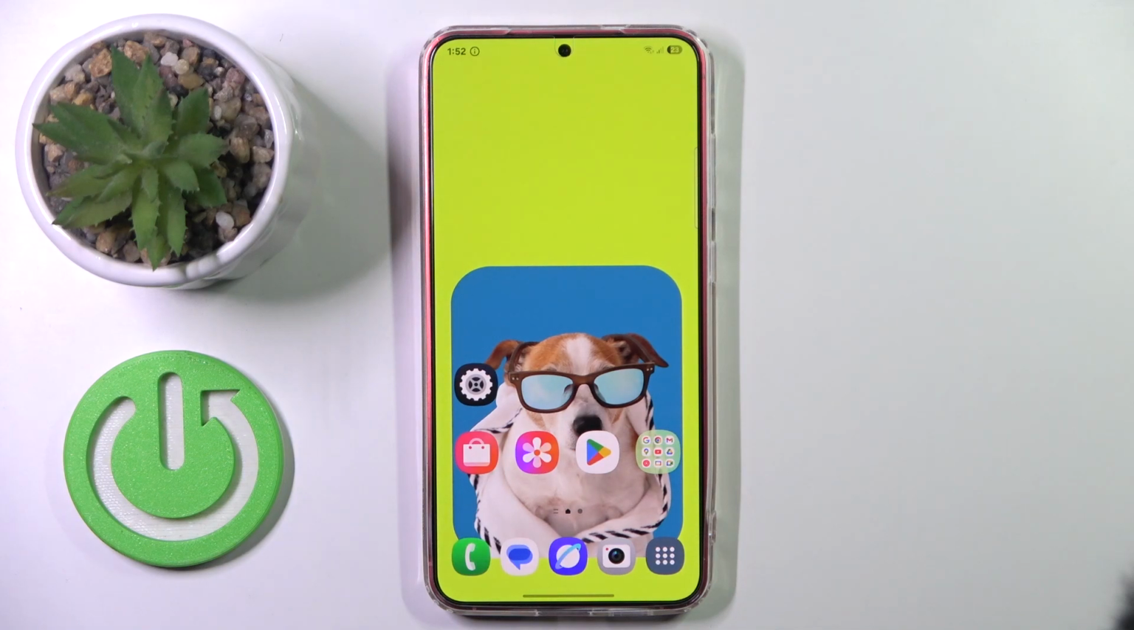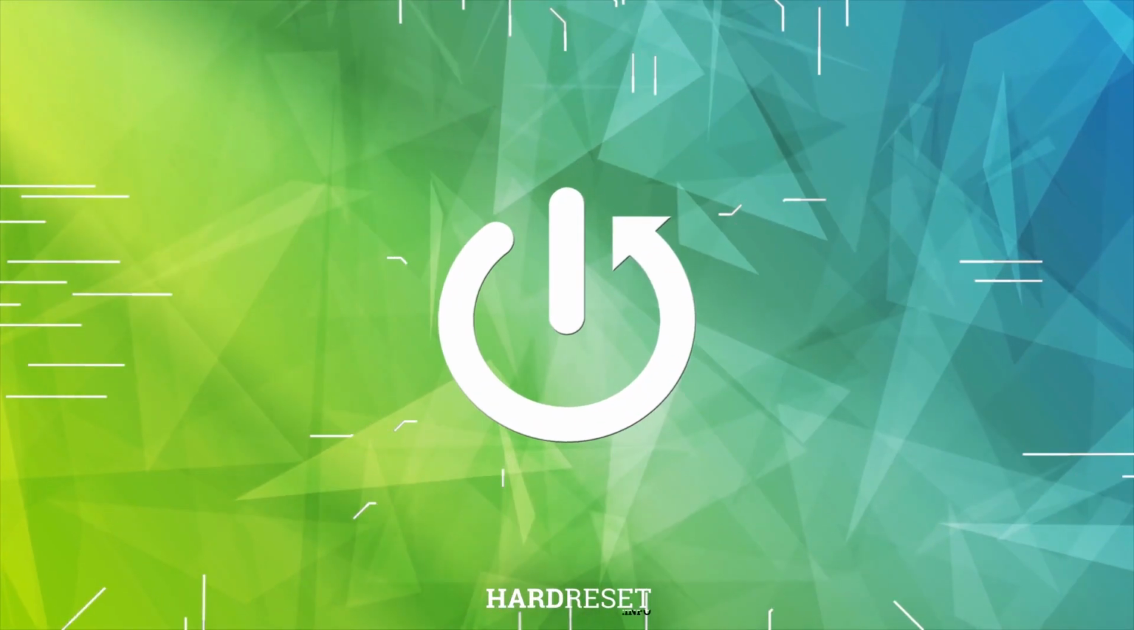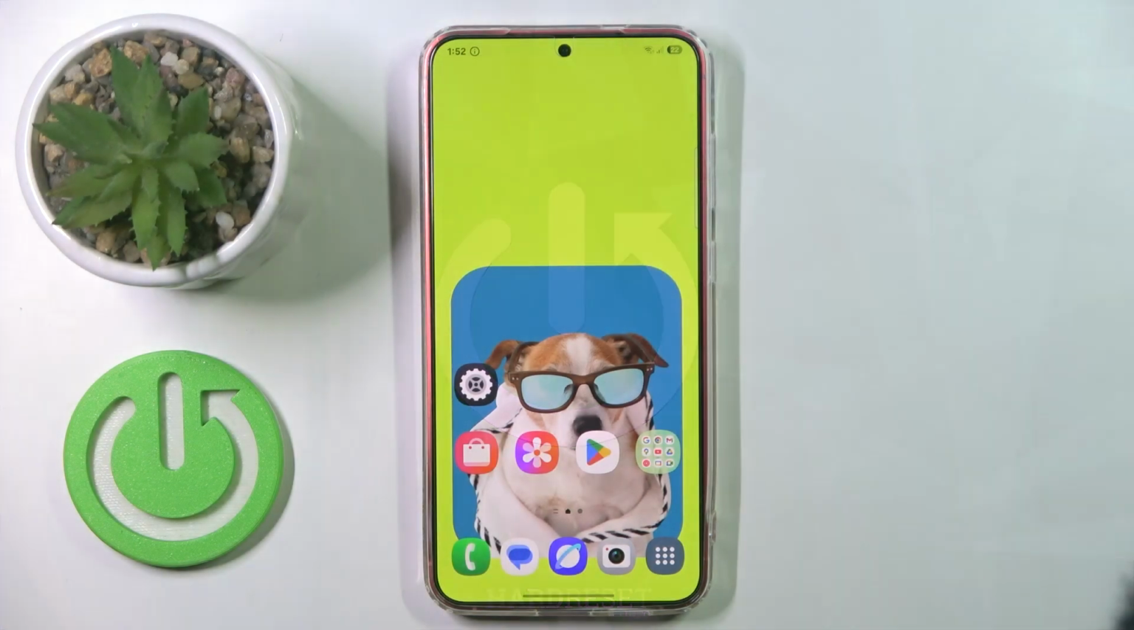Hello, in this video I'm going to show you how to set a photo as a wallpaper on the Samsung Galaxy S25 Plus. So the first step of the operation is to have a photo to set as a wallpaper.